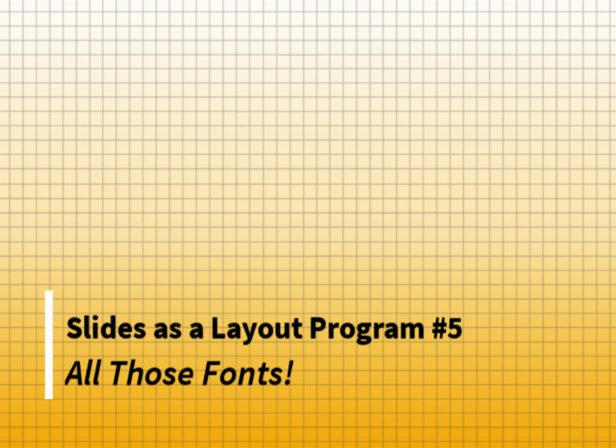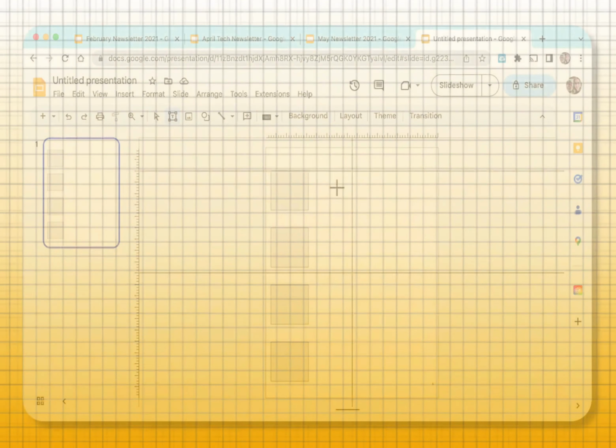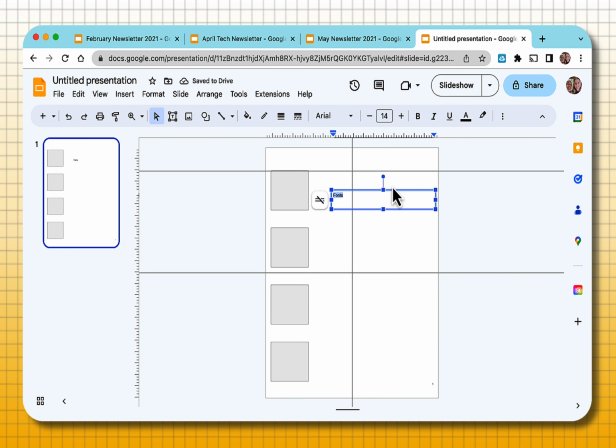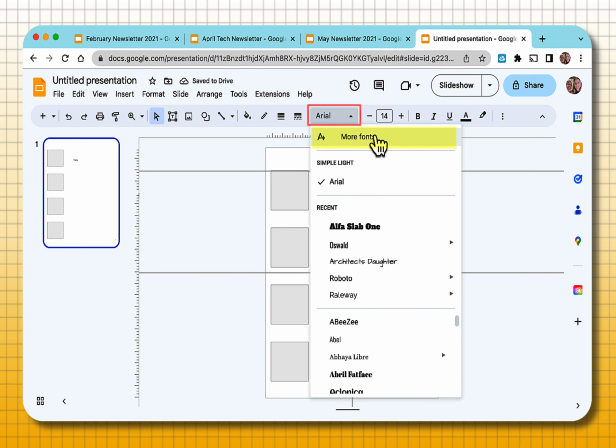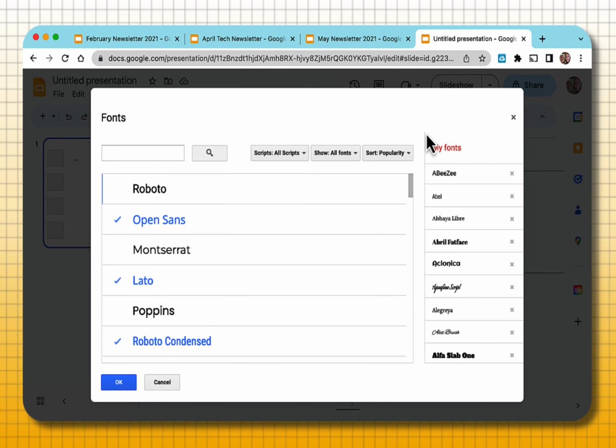Reason number 5 are the fonts that you can use. When you add a text box and you select that font, you can come up to the Font menu and you can go to More Fonts. Now there are over 1,400 fonts up here that you can choose from. When you hold down the Show All Fonts, you can see how it has the display, handwriting, monospace. Here's serif and sans serif. So if I click serif, it will filter this and just show the serif fonts.